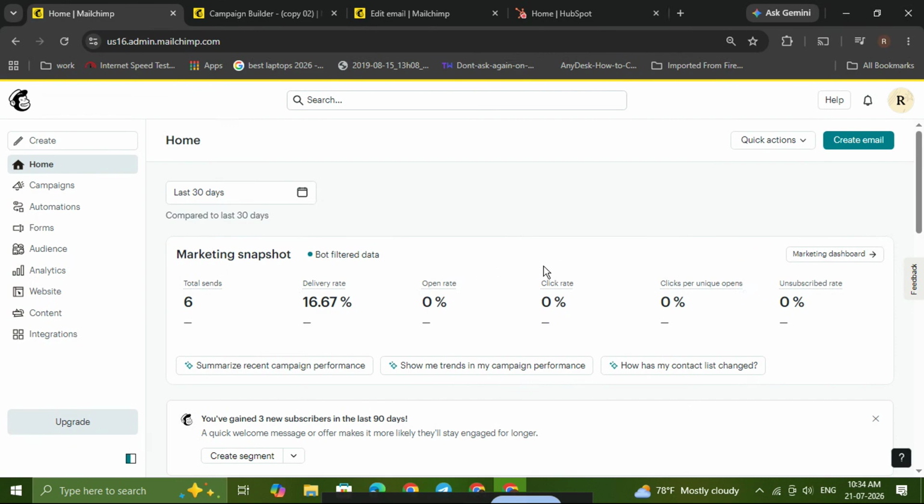First, open your web browser and go to Mailchimp. Once the page loads, sign into your Mailchimp account using your email address and password. If you're already logged in, you'll go straight to the dashboard.